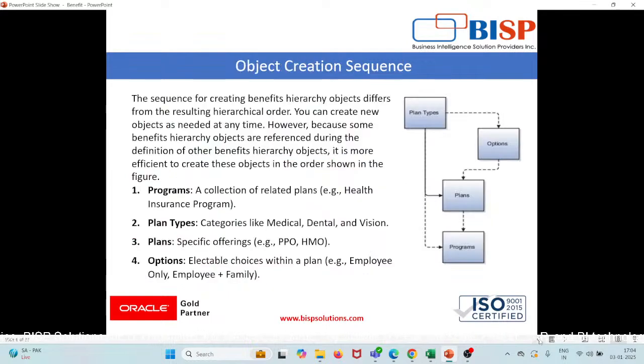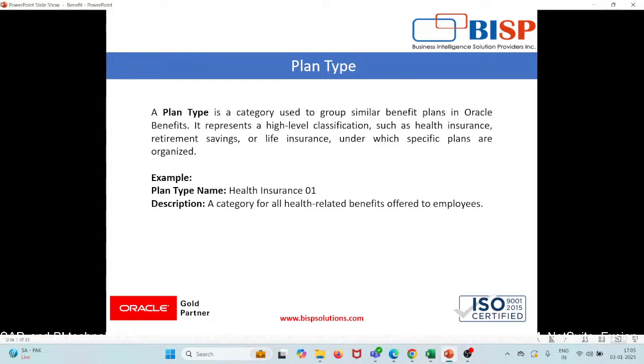Then the object creation sequence. Okay, we saw how objects are created. If you only see the flow chart, the first thing you do is create a plan type. Then the second thing, options, which is optional. If you want to keep an option in your benefit, then you can do that. After that, you have plans and then programs. Then plan type also we saw.